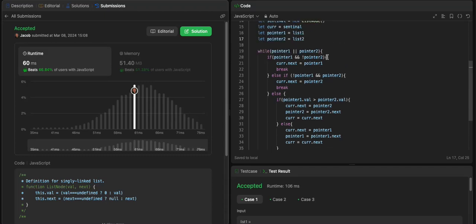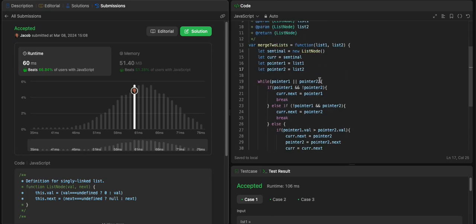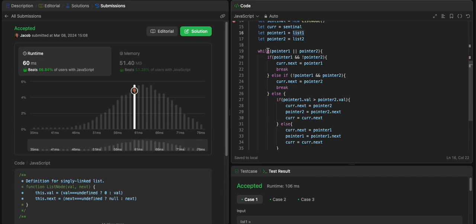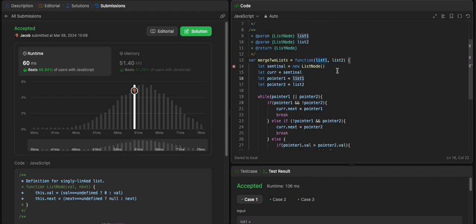Let's see. So while pointer 1 or 2, okay. All right, so here we go. Boom. Go sentinel. So we are not creating a new list, actually. We're just changing what each element is pointing to. So this sentinel is actually modifying these two lists and what they point to as well. So it'd be O of 1 for space complexity. This is O of 1. This would also be O of 1. And then O of n as well, where n is the sum of the number of nodes in list 1 and list 2. So that'd be O of n.